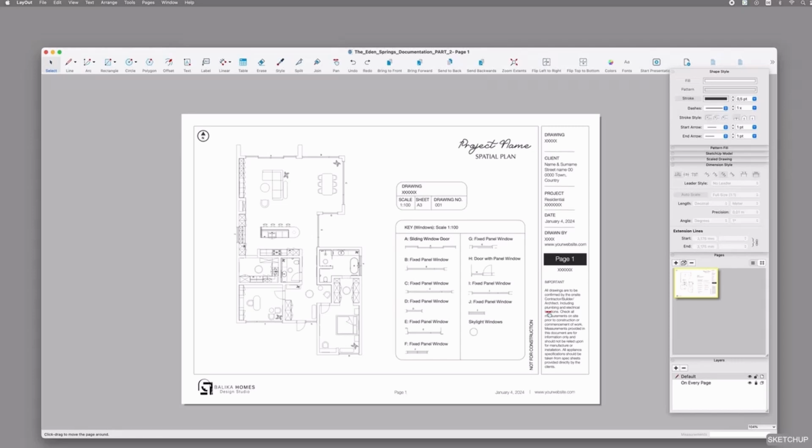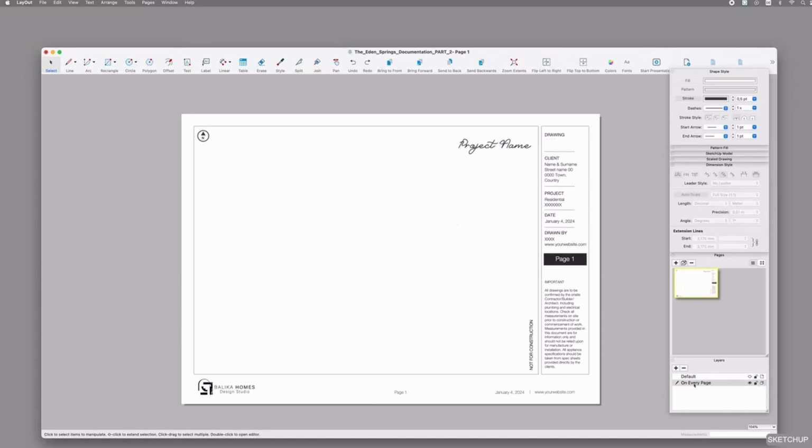Let me only view what is currently on the every page layer and unlock it. I recommend to add the most important information in this template so it will be applied to all further pages. For instance, import and scale your company logo. Edit your website information. And adjust the Drawn By section. Give the project a name and add the client information as well.